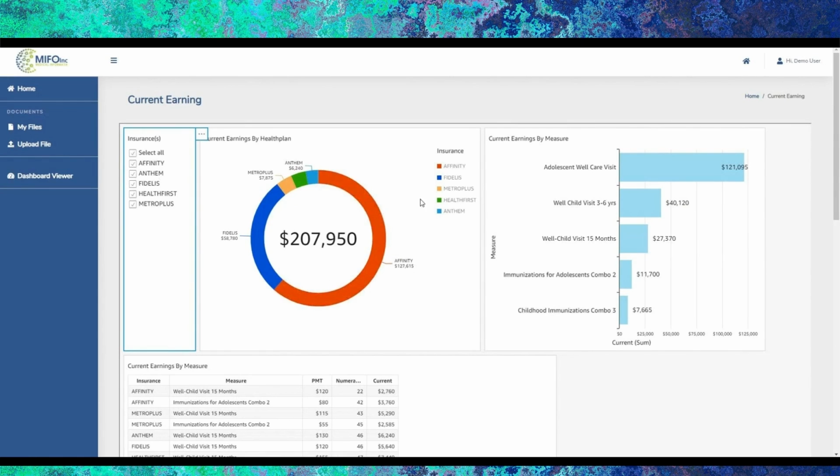This display indicates by health plan how many dollars have actually been earned to date. In this display, you'll see that for Affinity, for this practice, $127,615 have been earned.